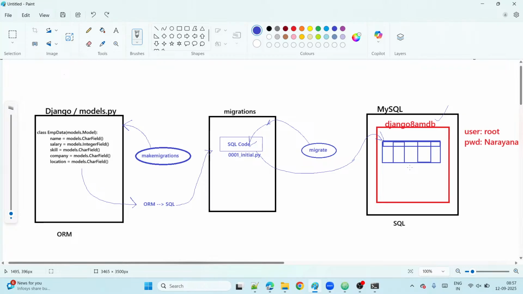Suppose if I make any change now, sir, I want an extra column in the database table. Suppose I want something like an email column. All the table creation is over, right? But later I want to modify it. I want an extra column.